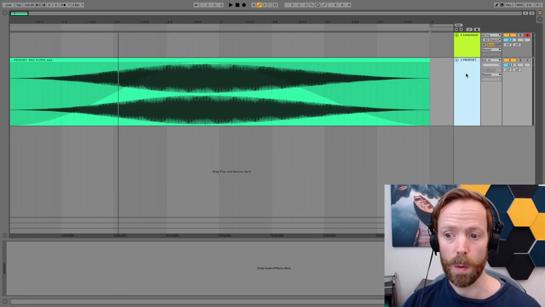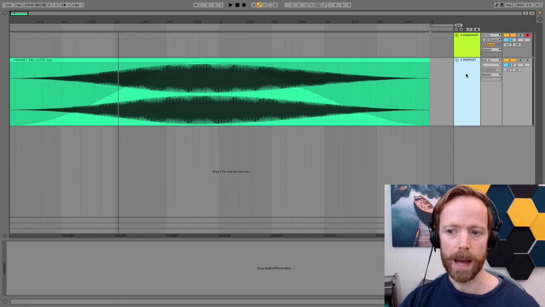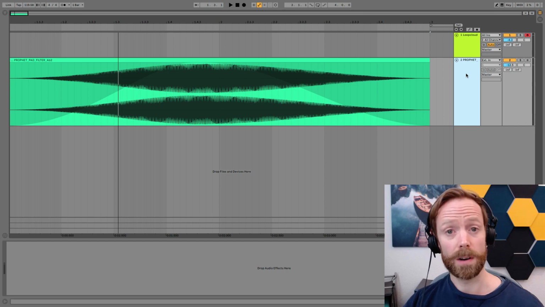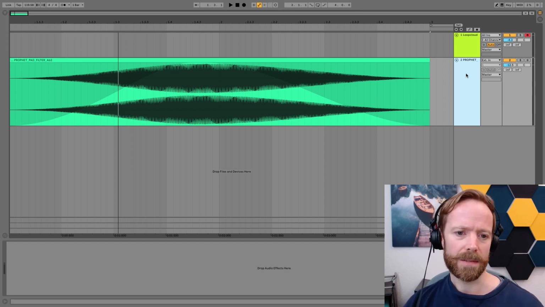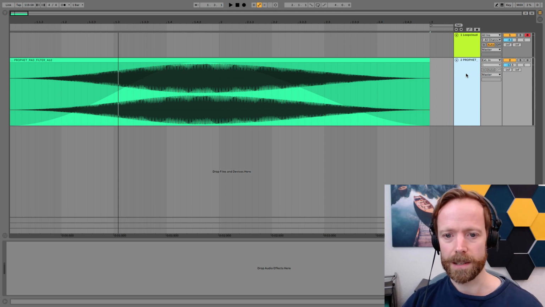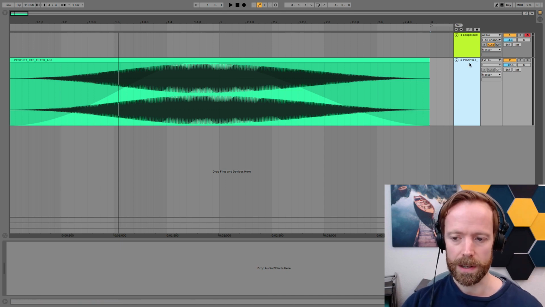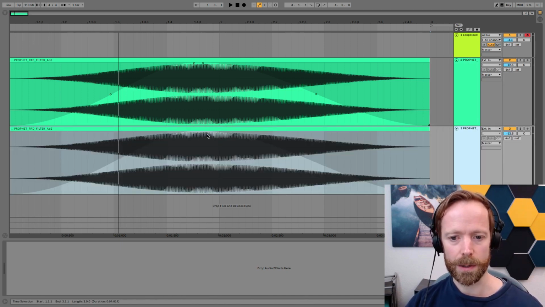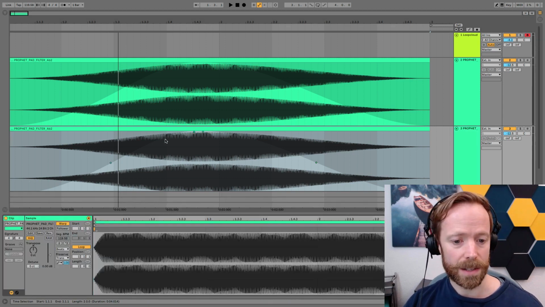So at the moment we've just got one single note playing, much like just having one oscillator on a synthesizer. So what we're going to do is simulate the effect of having multiple oscillators or multiple notes. So what I'm going to do is take this track and I'm just going to duplicate the whole thing. So now we've got two of the same. And this then allows us to do all sorts of things.